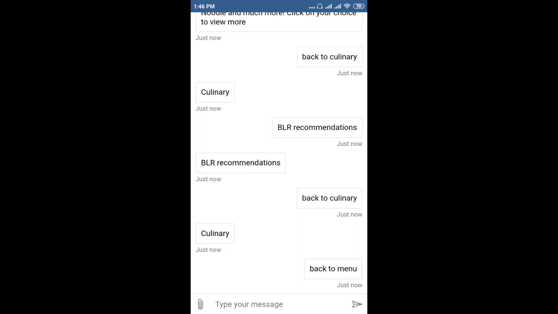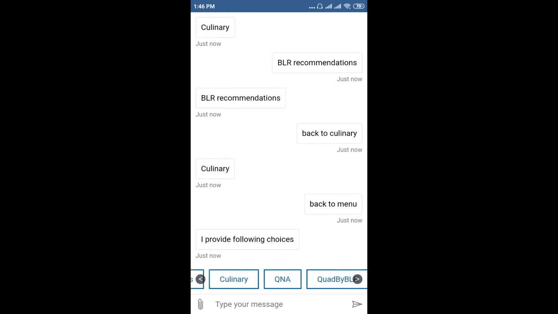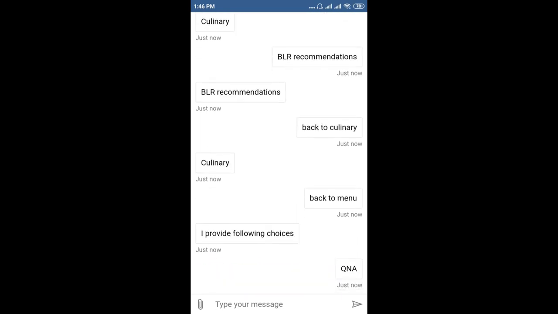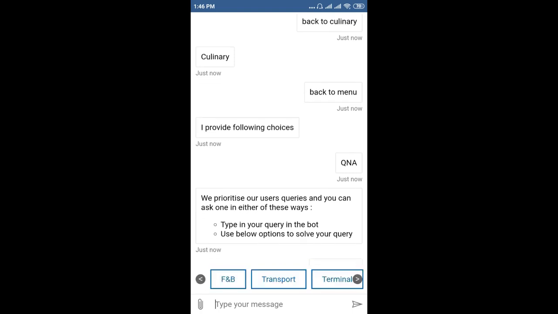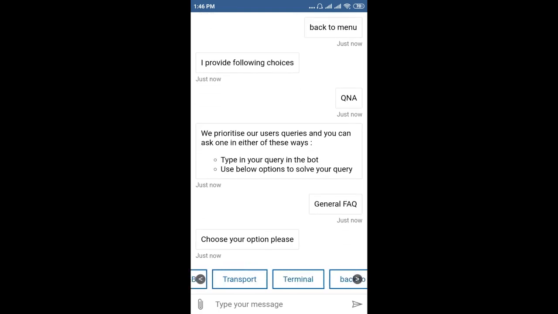So the main section of a chatbot is the Q&A. In Q&A, we have provided two options. Either the user can type in the query, or they can find the query using the menu. So three fields are there: general FAQ, COVID related, and air bubbles. In general FAQ, we have further F&B, transport, and terminal. So let's see transport.